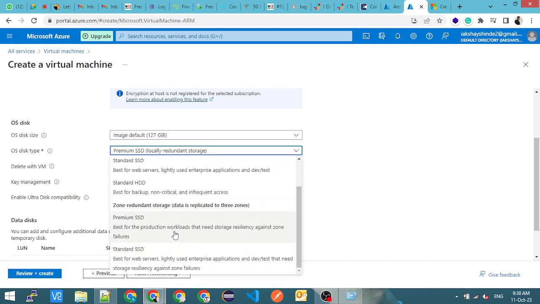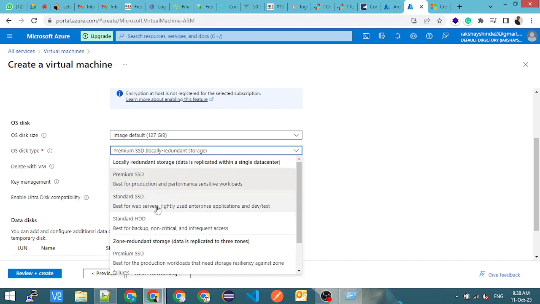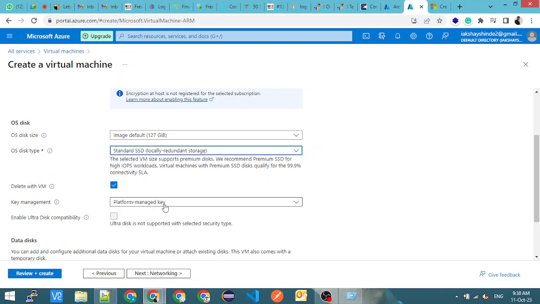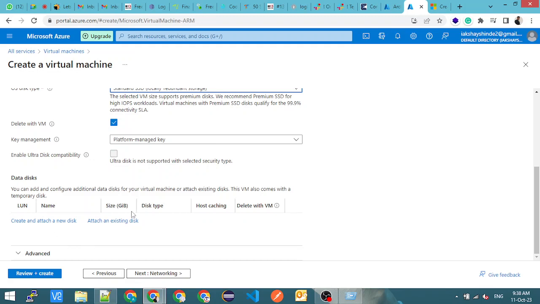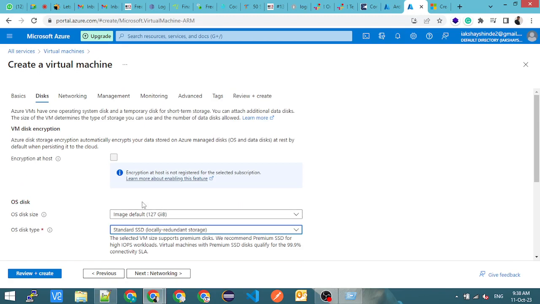Even SSD है, Standard HDD भी चलेगा. Best for backups, non critical access. मेरे को वेब सर्वर बाद में डिप्लॉय करना है, तो Standard SSD I'll prefer. And then there are a lot of things again I need to go and perform. I will do the actual virtual machine creation tomorrow, not today.